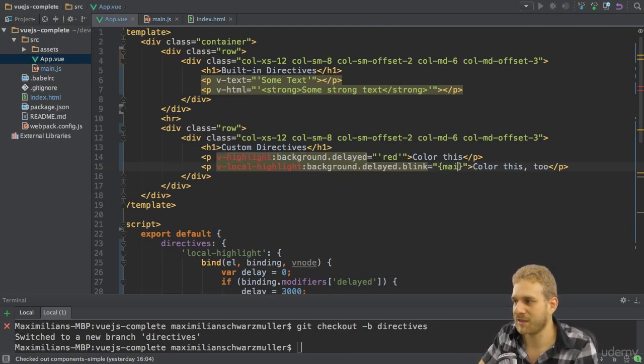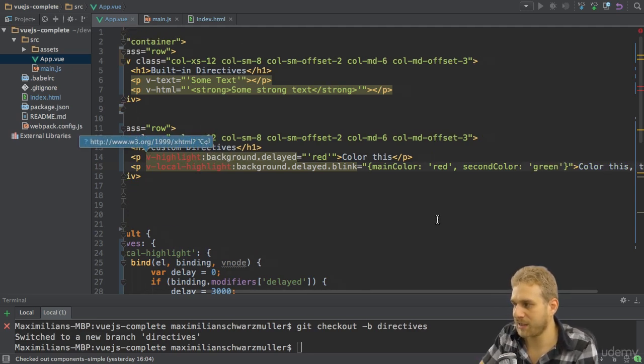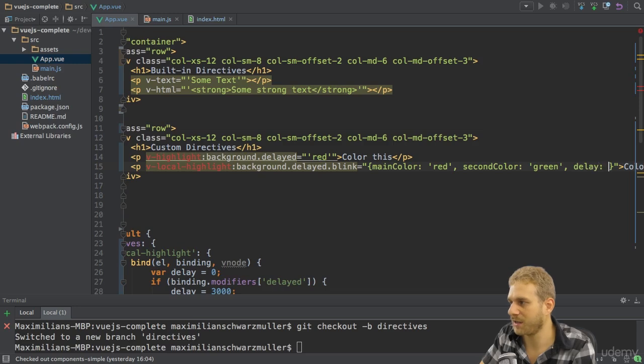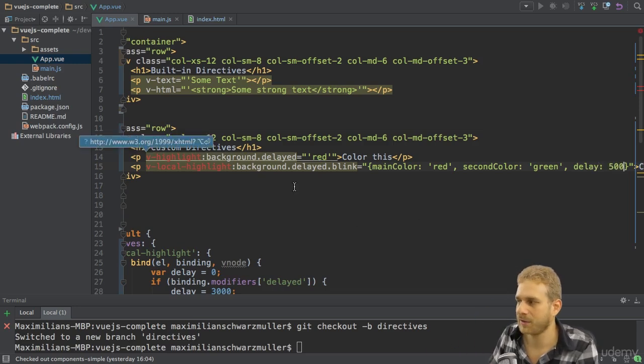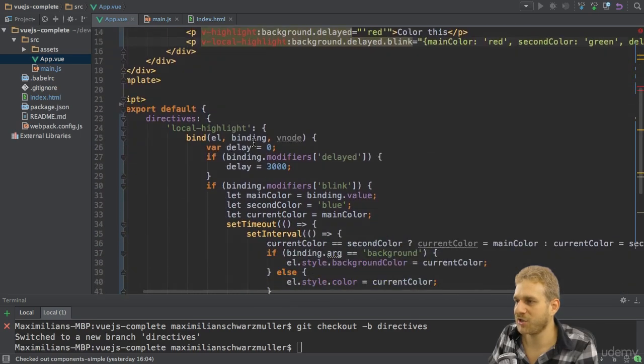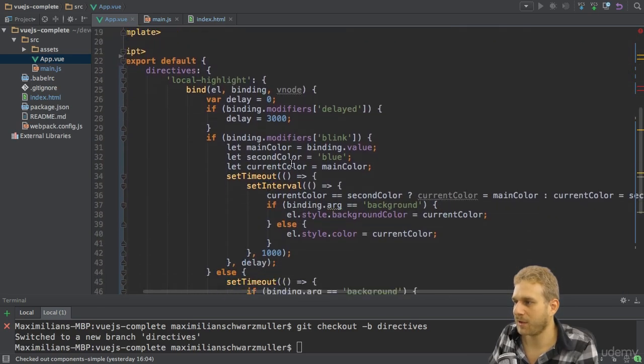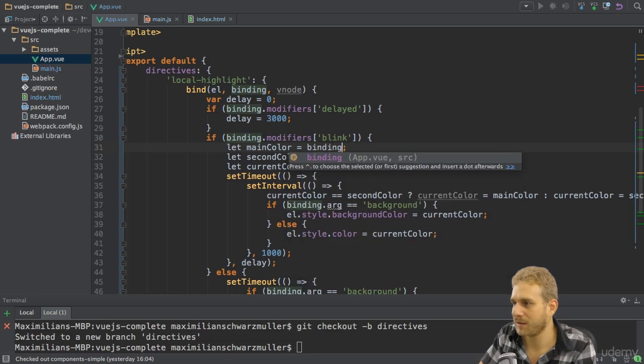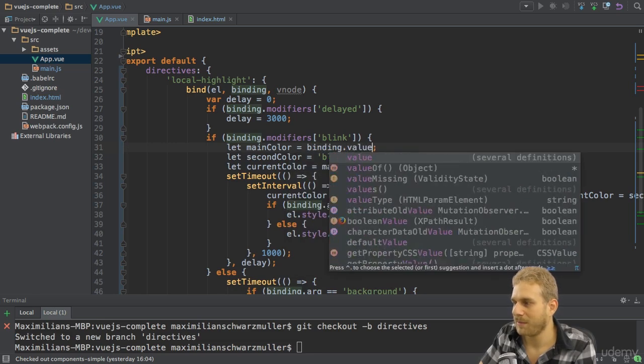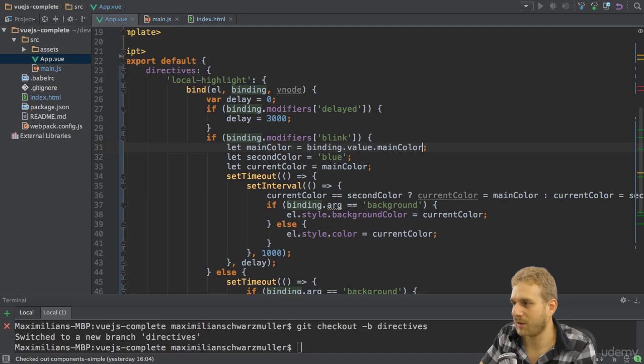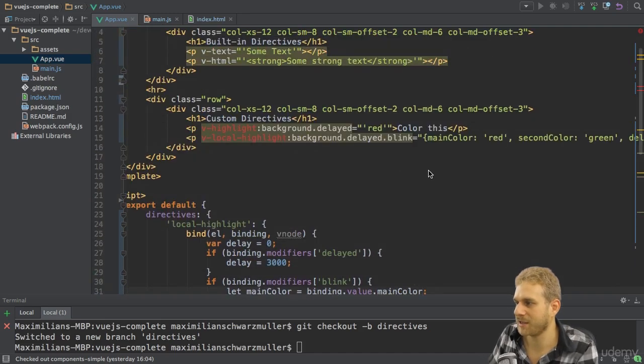Now here I could set up the main color to be red and the second color to be, let's say, green. And then another key could be the delay, which shall be, let's say, 500 to make it blink faster. Now with that being an object, I need to adjust my code here. Here I access binding color, for example, where I retrieve the main color. I want to access binding and now value, but then main color.